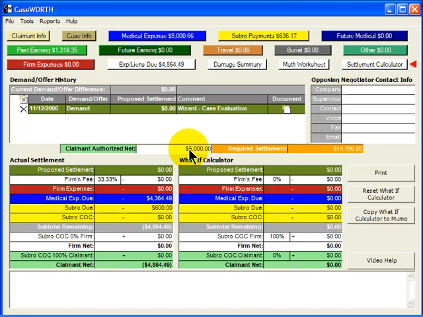Well, to get a $5,000 net for the claimant, you will have to get a $14,796 settlement. So, based on that, if we put in $14,800, then we see immediately in the actual settlement breakdown the settlement amount, our firm's fee of 33%, there were no firm expenses in this case, the medical expenses that have to be paid out, the subro that's due to Medicare in this case, and then finally the firm's net and the client's net.